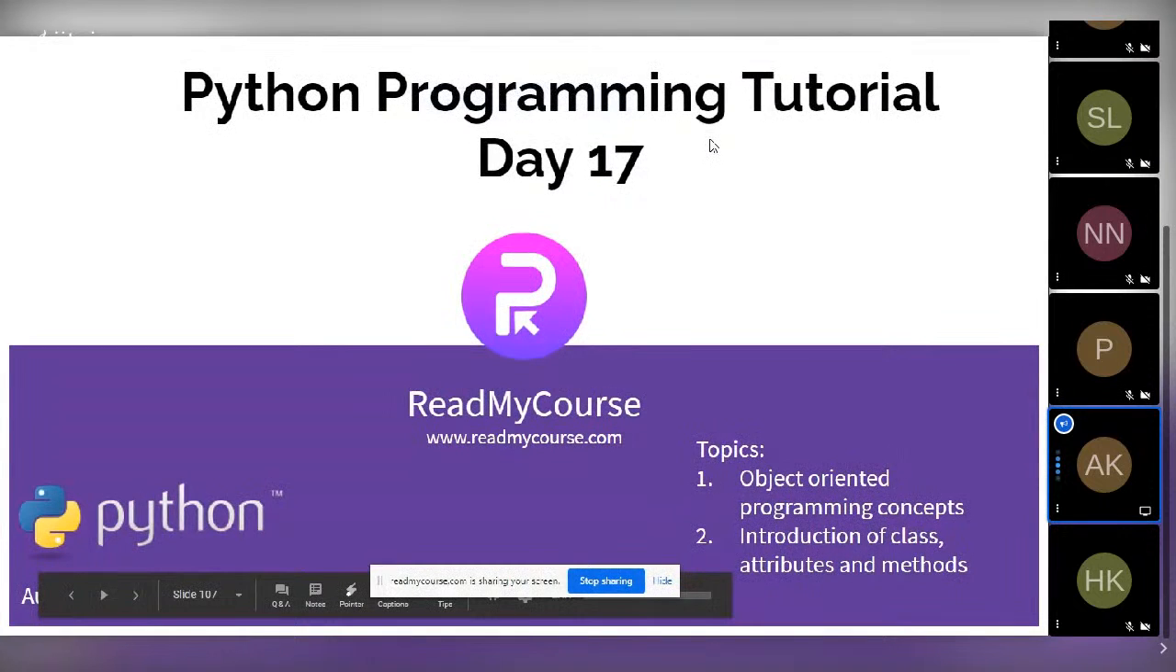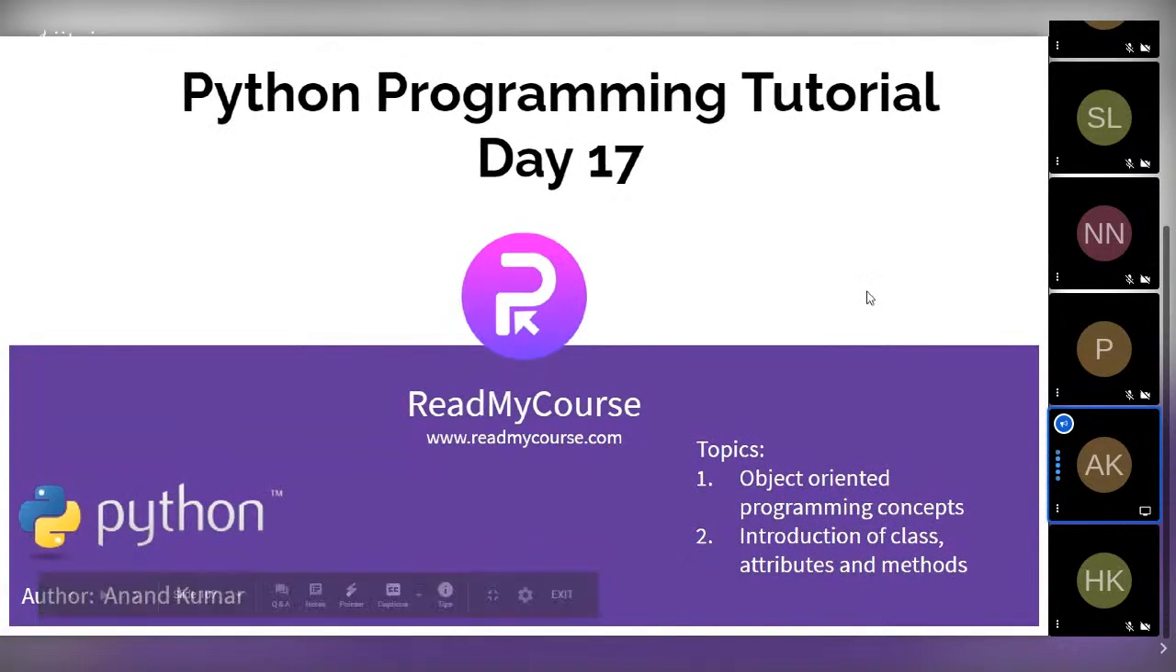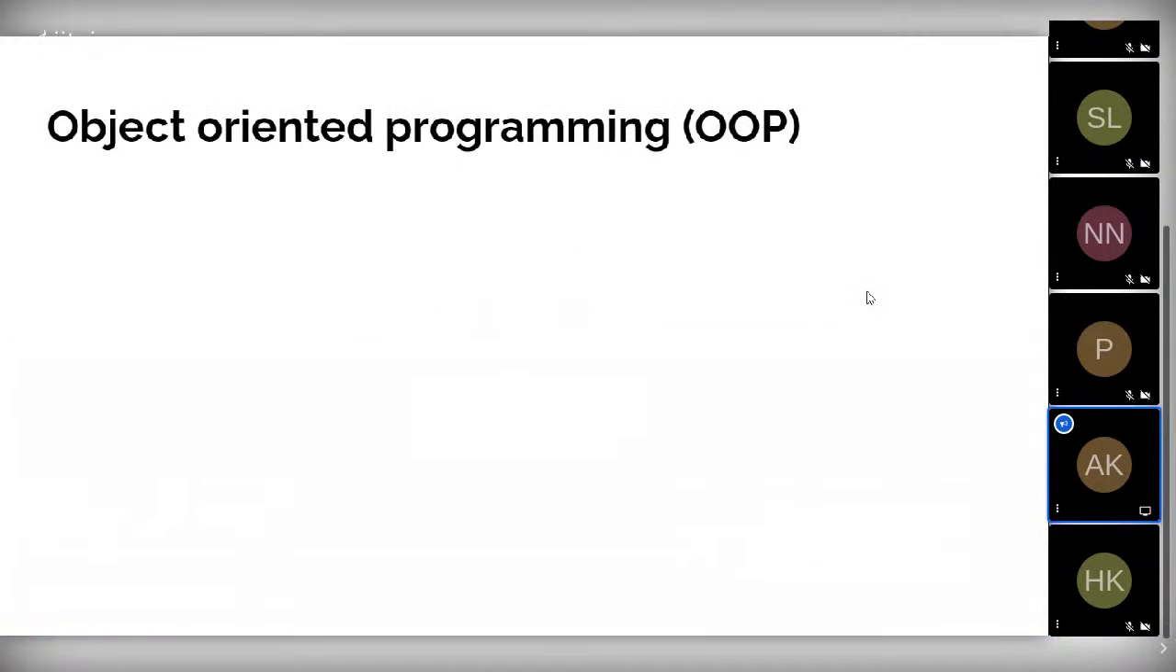So in today's class, we will be covering object-oriented programming concepts, and the second topic will be an introduction of class, attributes, and methods. I think all of you have already heard what objects are, but in programming, they are related but different. It is also called object-oriented programming, or OOP, or OOPS.